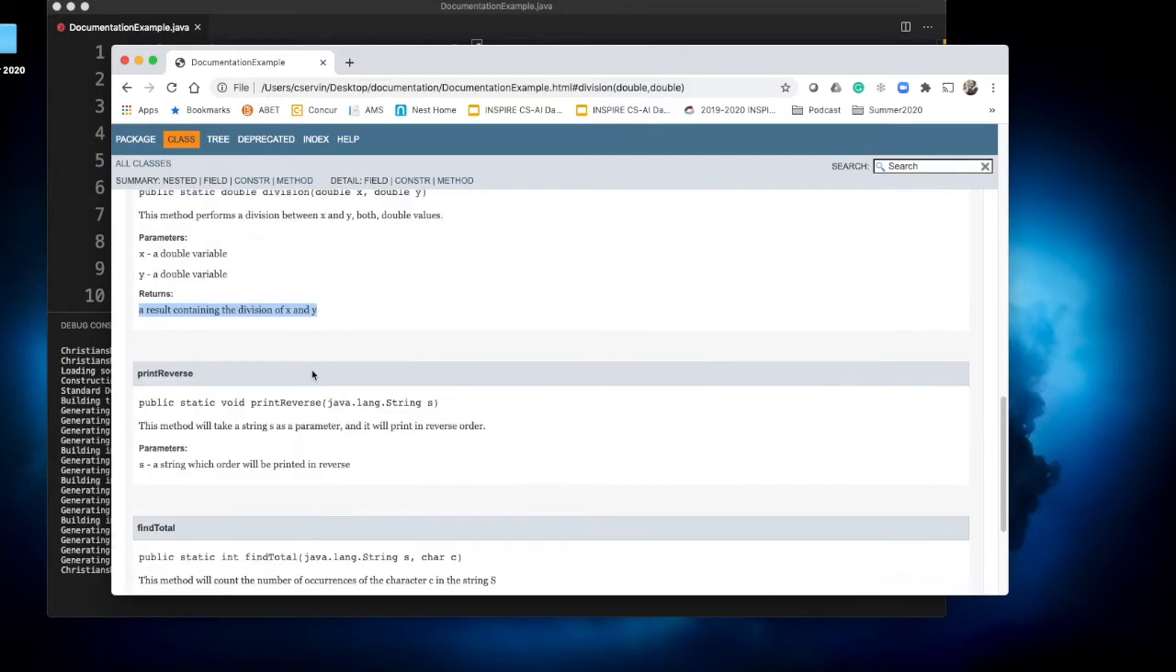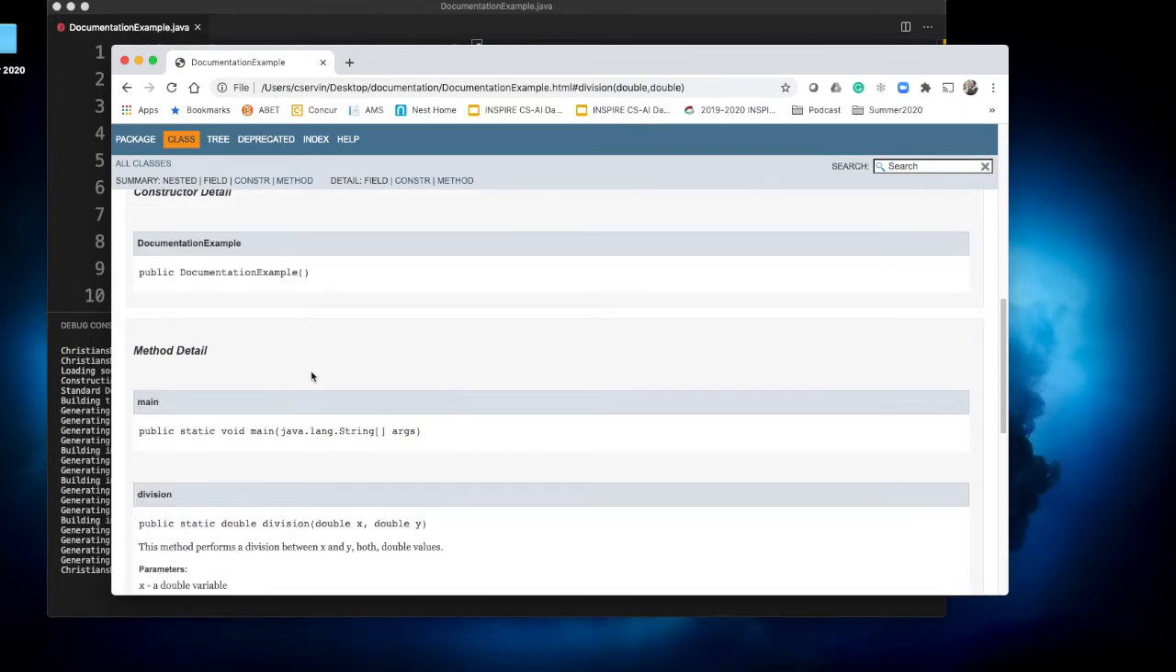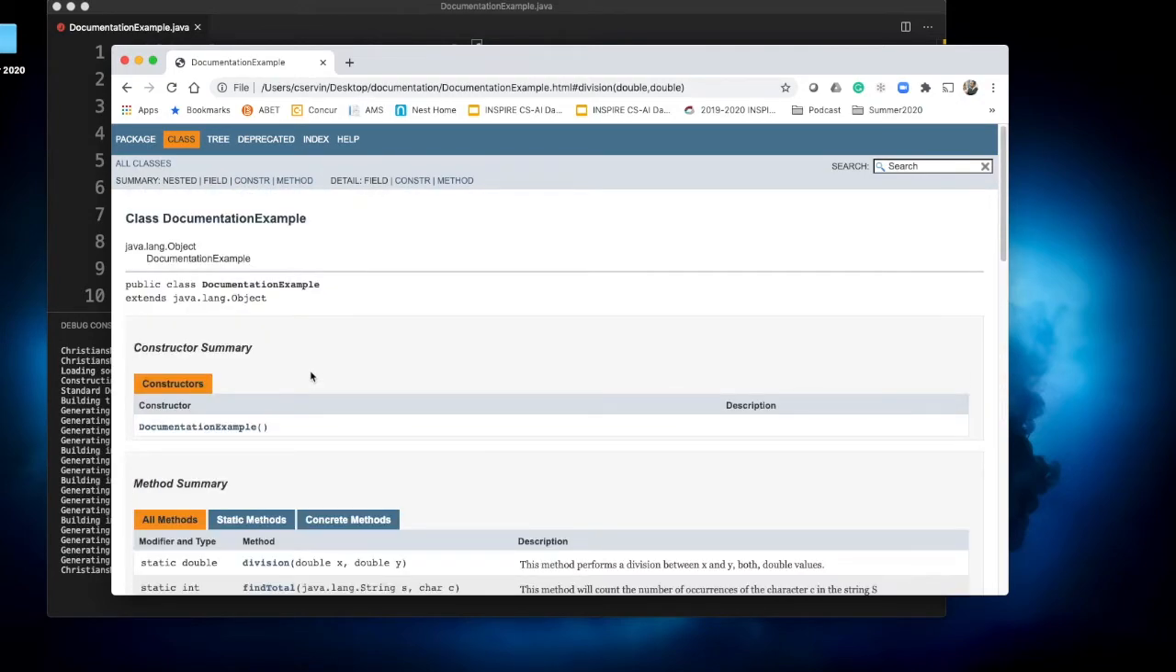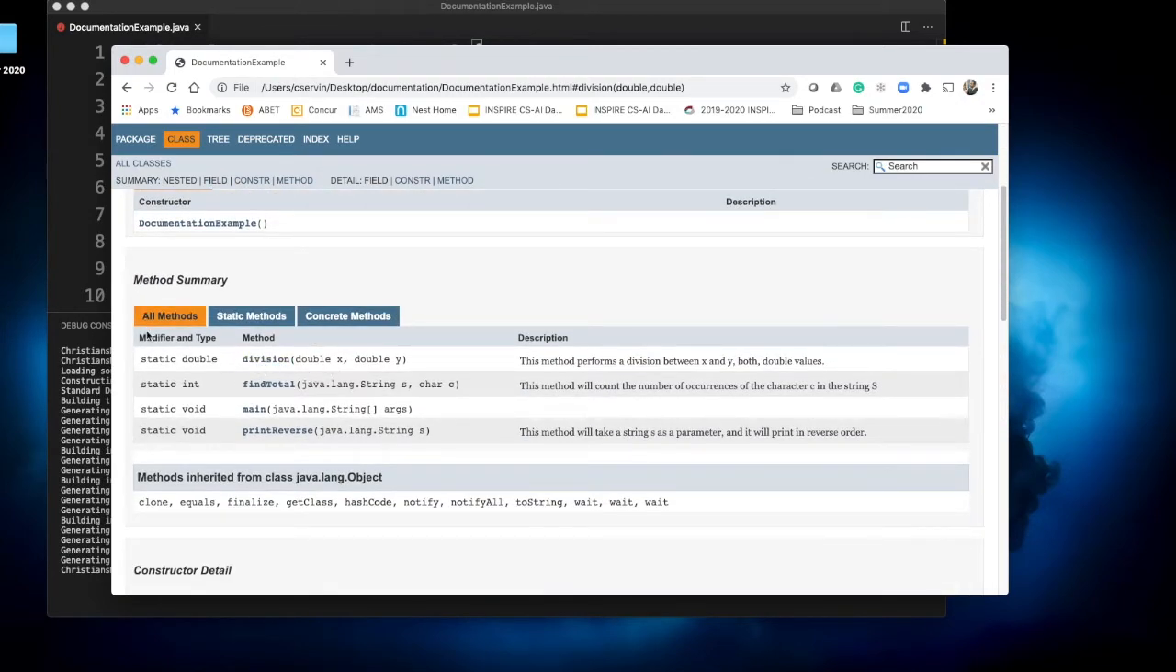So this will give a description to whoever is trying to use your software, your programs. Instead of going to the implementation, they will come here and read this. Okay, I'm interested in using, I don't know, division, or maybe print reverse, maybe find total, without going into the details. So I know this method for sure is going to give me back an integer. I only need to provide a string s and a character c in order to make that happen. So it gives us a manual about how to use this program without going into the details of the programming aspect. Very nice.